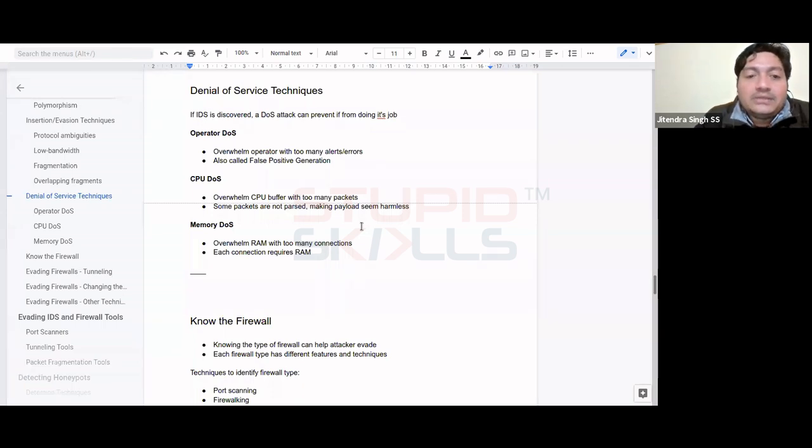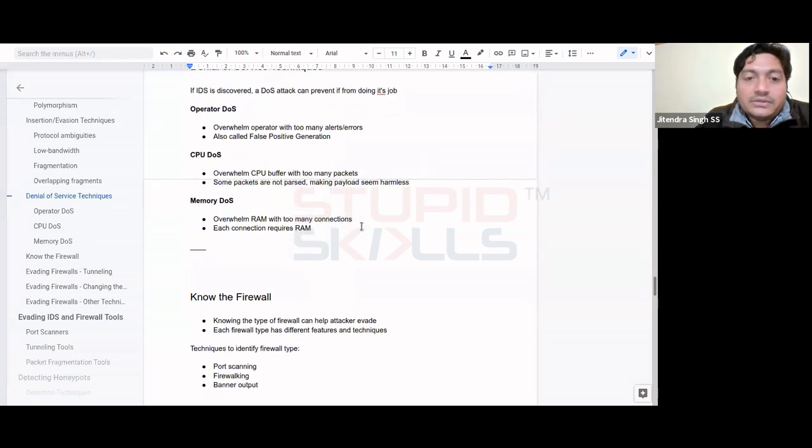Okay, so it will become difficult for an operator to differentiate between them in case of a denial of service. So that might actually let the data pass through. Then CPU DoS, wherein you create too many packets so that wherever the IDS is installed, you will actually overwhelm the CPU buffer.